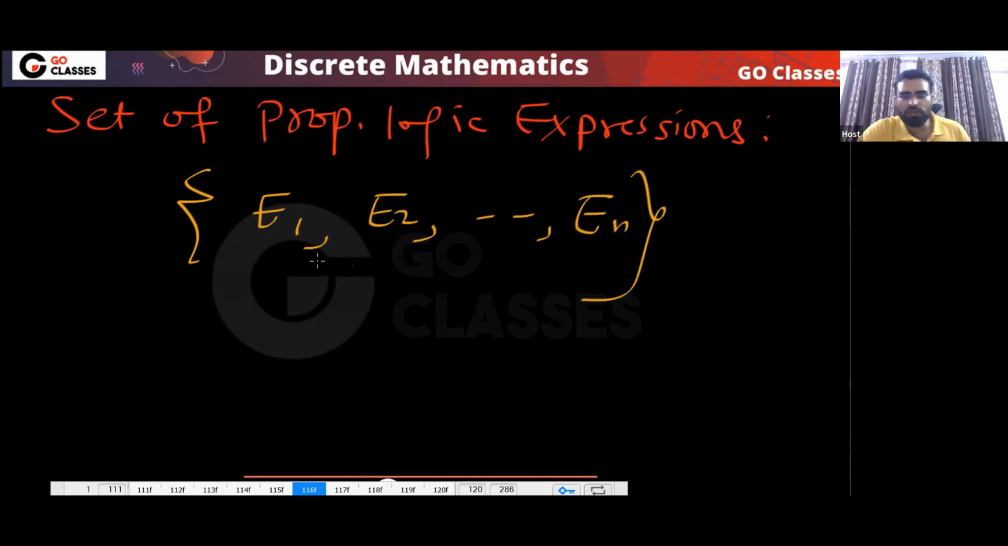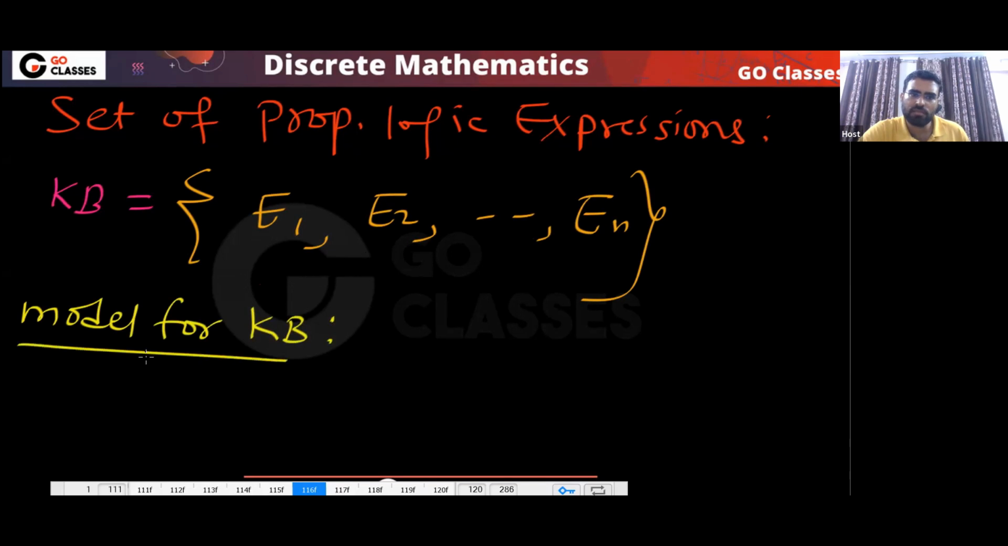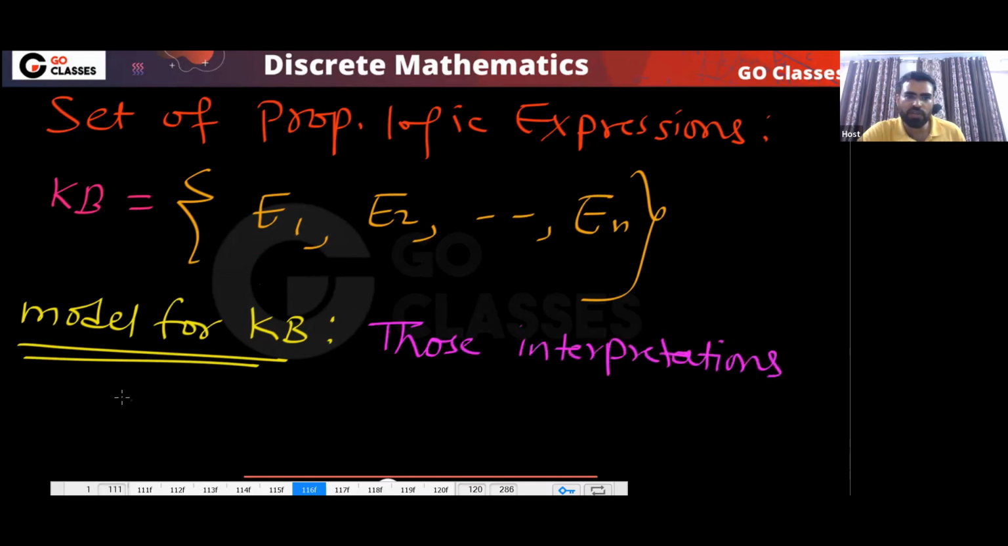Then tell me, what will be the model for this? Let me call it KB. Now, what is the model for KB? What that means? That means all of them should become true, right? So I can say basically those interpretations for which all the formulas become true, for which all the expressions become true.